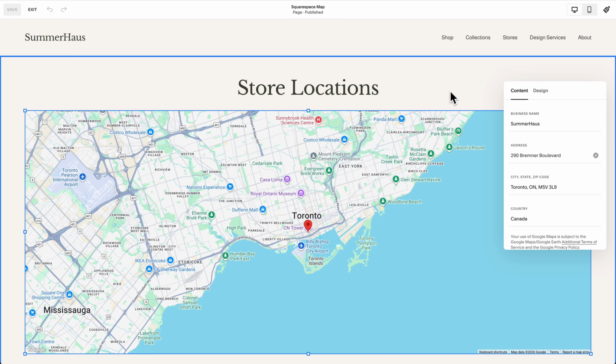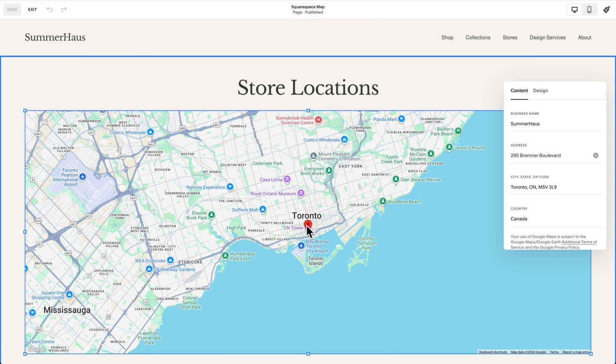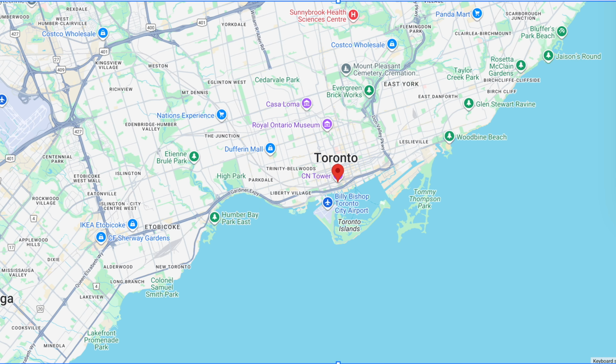Squarespace is awesome, but its map block is limited. You can only have one marker and you can't even style it. There's no modal pop-up when you click this marker, and you can't get rid of these icons without getting rid of text too. It's all a bit limited.